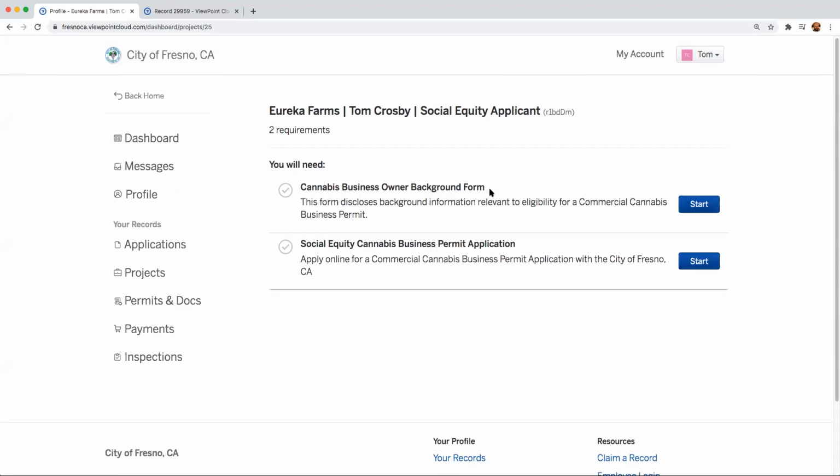From there, you can start any of your individual applications, and you will be required to do your background form application at one point in the process, but I do want to go ahead and start filling out the social equity cannabis business permit application first and foremost for today's demonstration. So all I'm going to do there is click start.